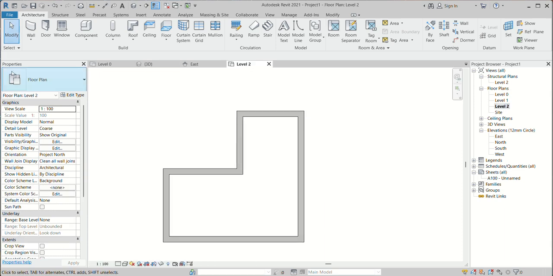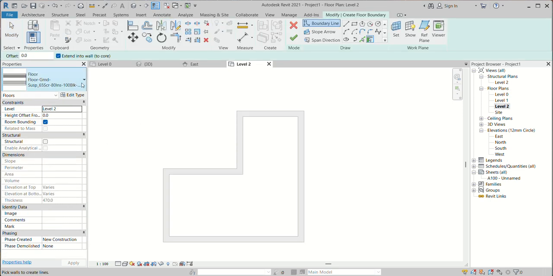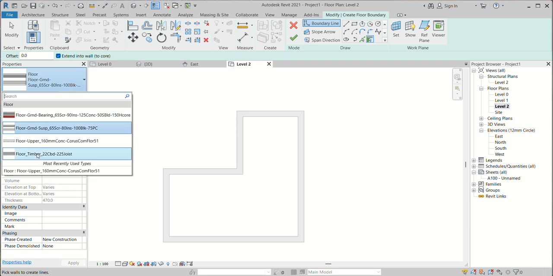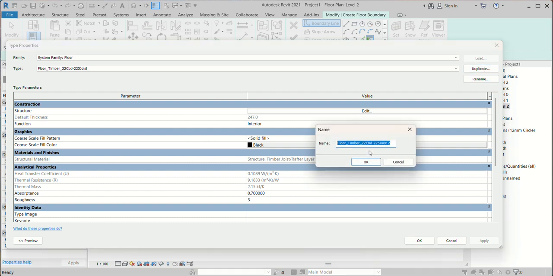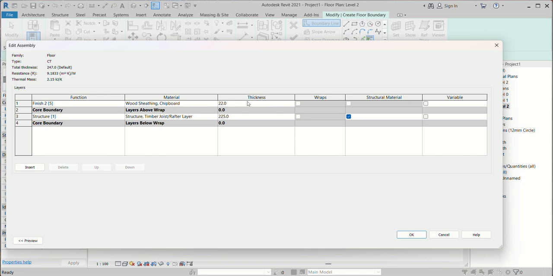Now I can go back to my FFL level. I can go to choose my architectural floor. I can go to choose again the floor type, edit. I can choose any name here. Otherwise, I can go for ceramic tile. Any name you can put. Go to edit. So finishing, I can make it.